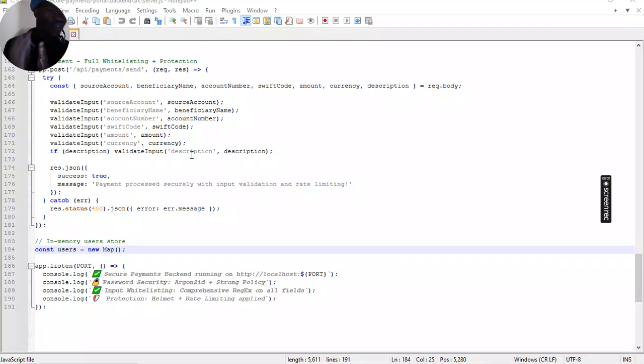Input whitelisting: strict regular expression patterns or validations applied on each and every field to protect against what? Injection attacks. Protection against other attacks.